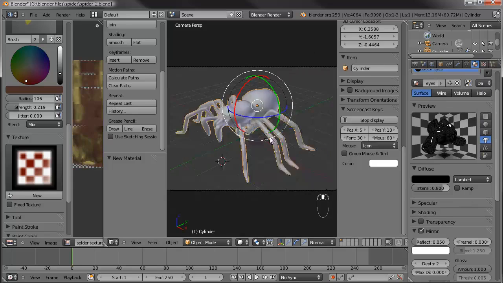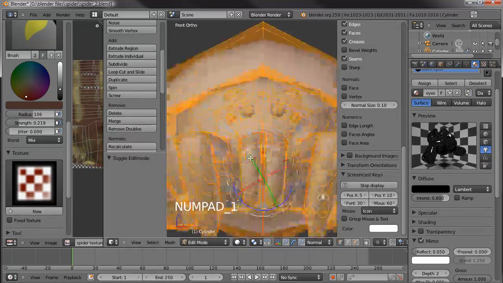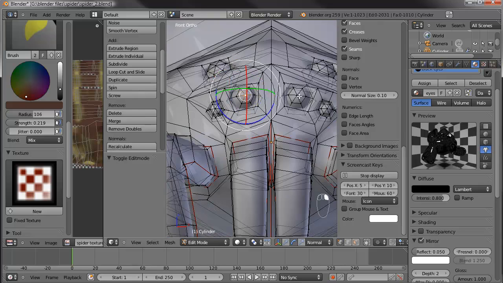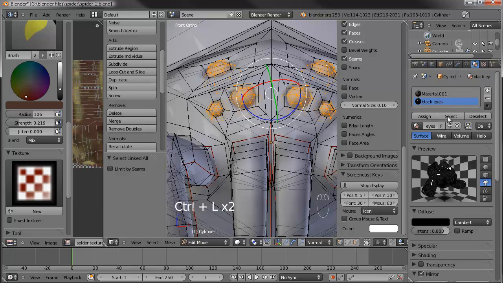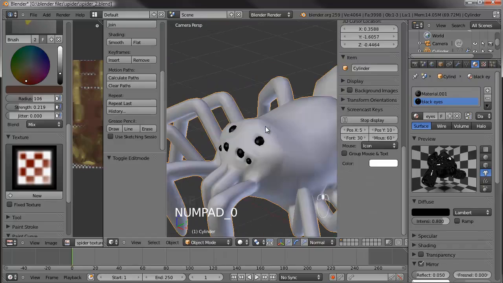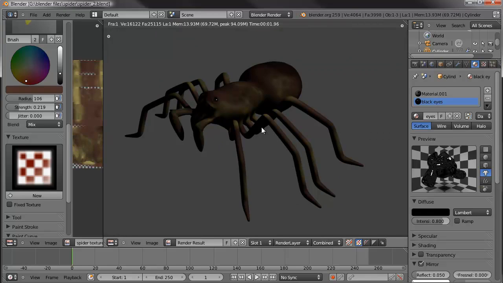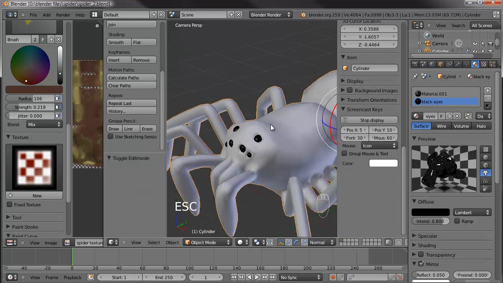Okay, so now we'll tab into edit mode, select all 6 of those eyeballs. Okay, Control L, there we go. And assign. Okay, so now go ahead and save this guy. If we render again, you can see the eyeballs look a lot more shiny. Okay, so that's going to be it for part 1 here.